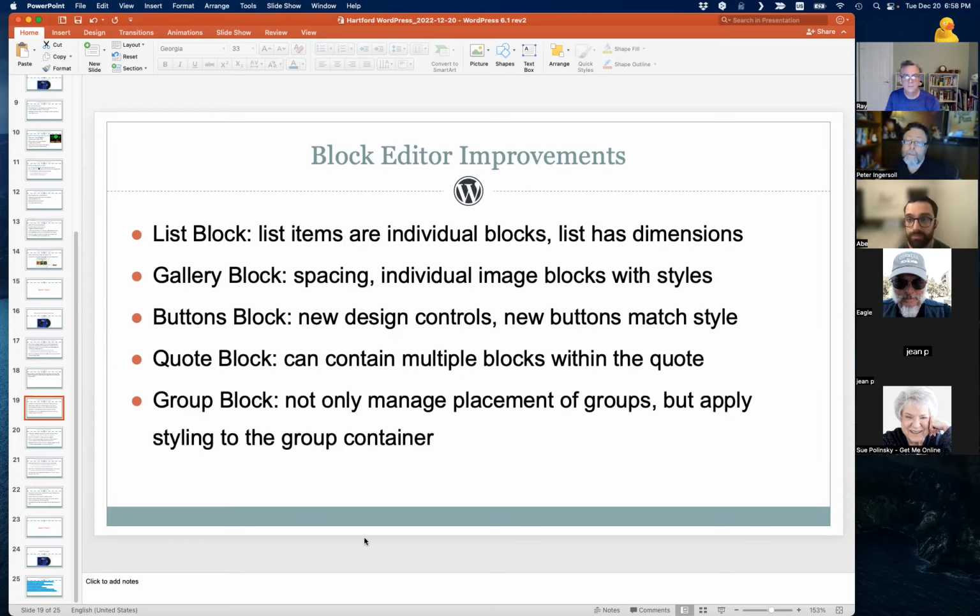Group block, I think, has become a thing where it was like, oh, you're going to group blocks, but now the control that you can have once you've grouped them is pretty nice. It's a lot like a section in Cadence, a container in Generate Blocks. So the group block is a really nice little tool as a block itself.